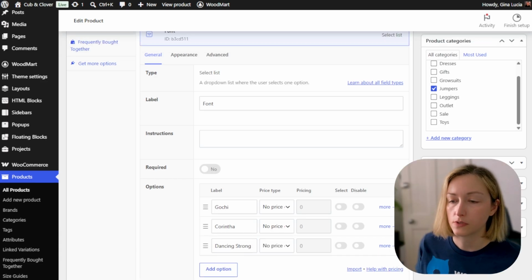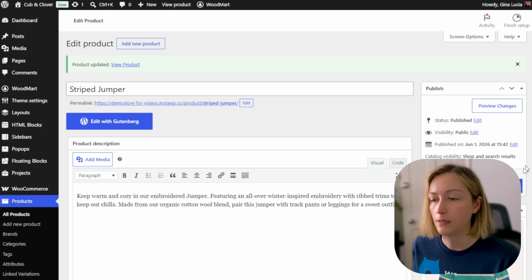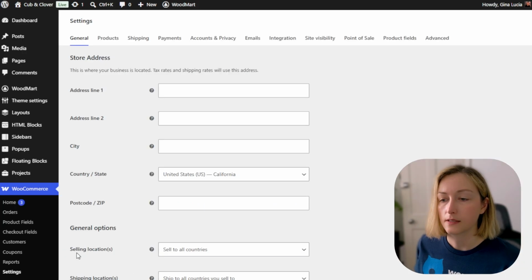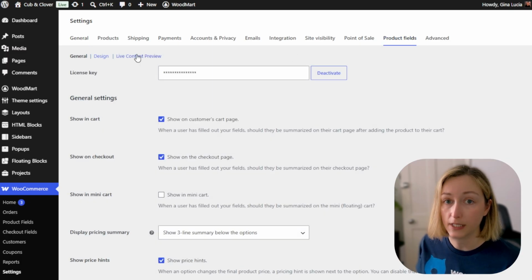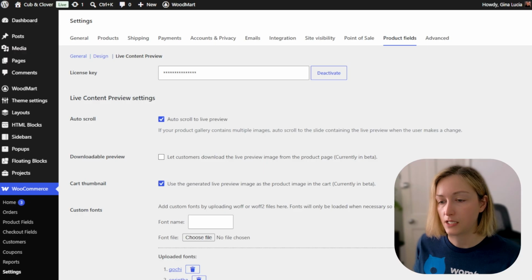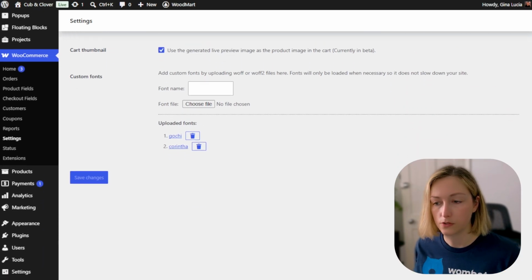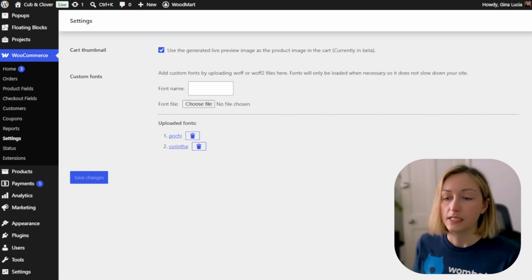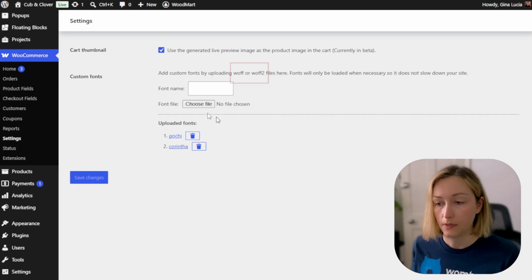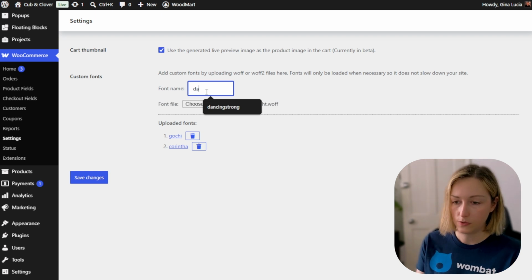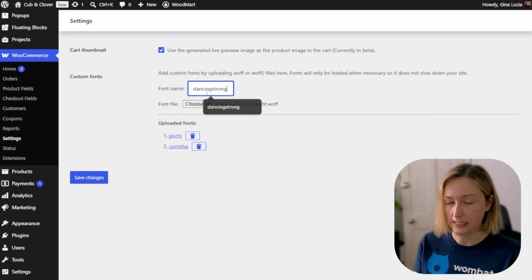Before we do, make sure to save your product, and then we'll make our way over to WooCommerce, then Settings, click the Product Fields tab, and then the Live Content Preview link. On this settings page, we'll be able to upload the fonts we want to offer as options on our sweater. These need to be WOFF files, so keep that in mind, but you can upload as many as you like. Make sure to add a name to the font field because we'll be needing that later.